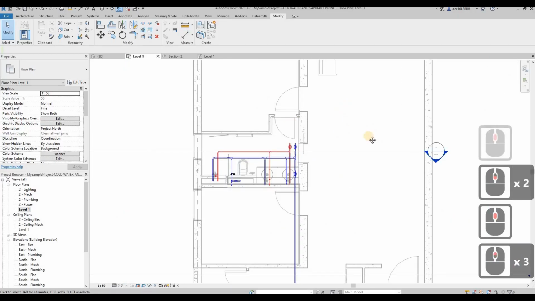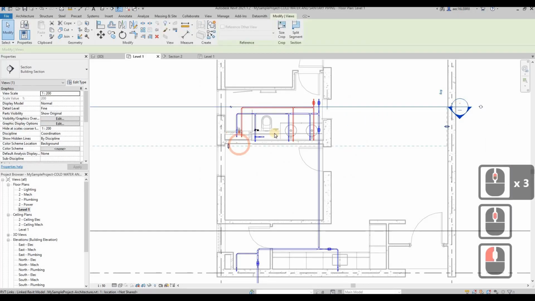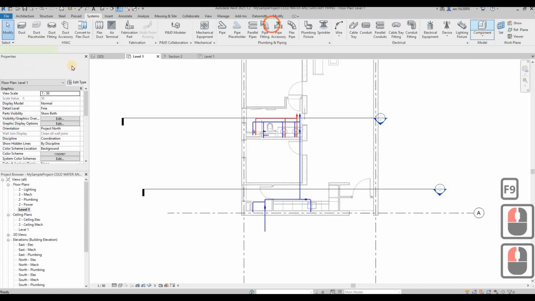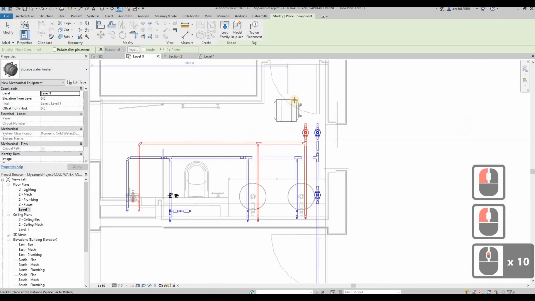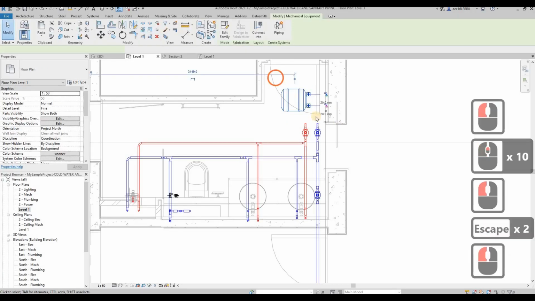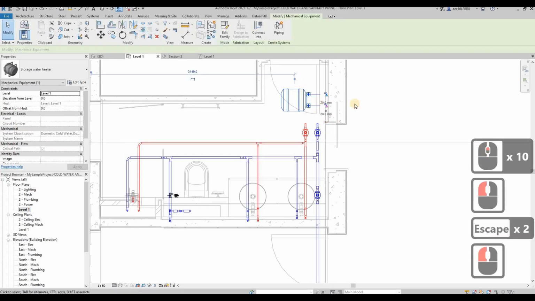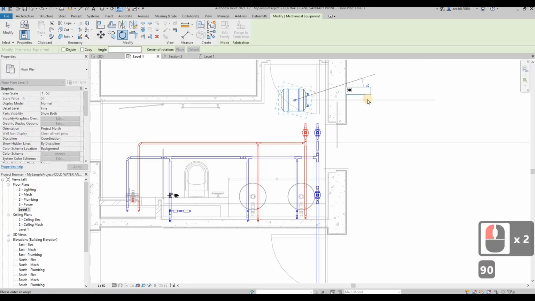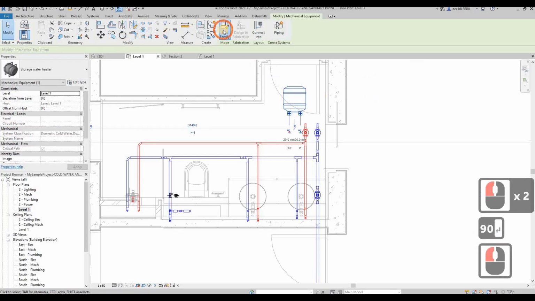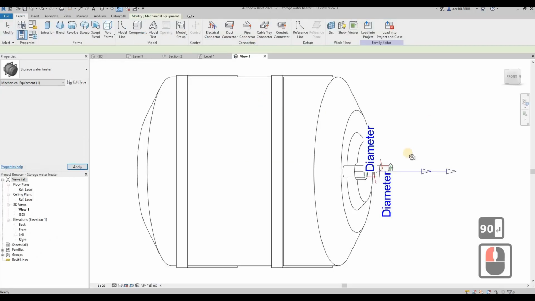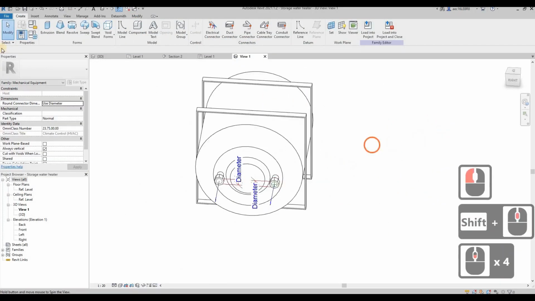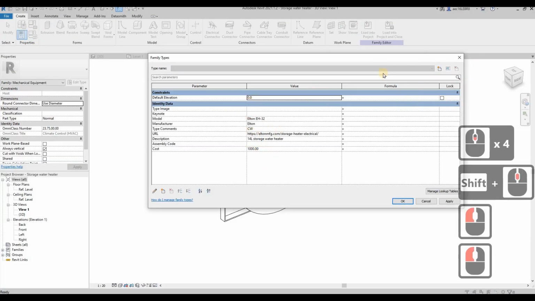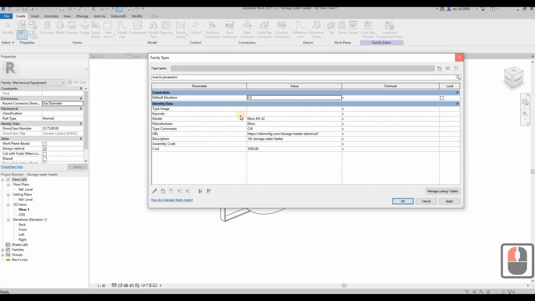So okay, I have prepared my storage water heater here. Of course you can model your own storage water heater by using the family editor. If you click on this edit family, you can see this storage water heater, and then the properties of the water heater. You need to key in everything here.